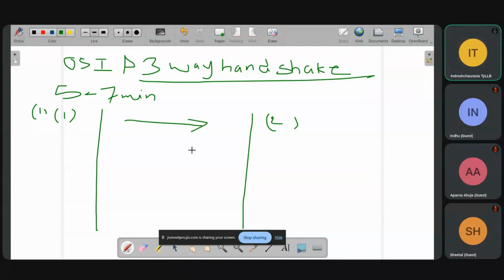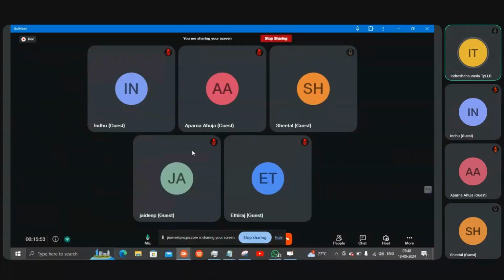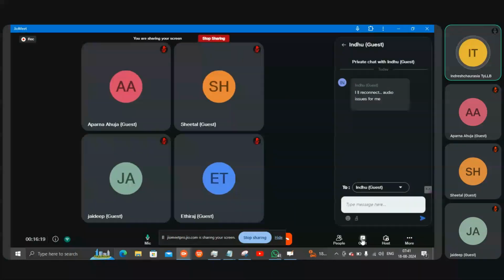Sheetal, Jaydeep, Aparna. Prithviraj, am I audible? There's a lot of background noise, so your voice is cutting in between, at least for me. Now it is audible. Hello. Now it is audible. Sheetal.